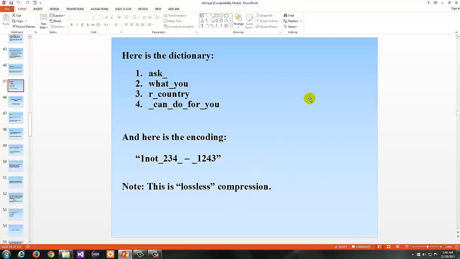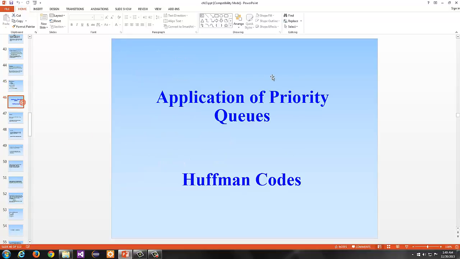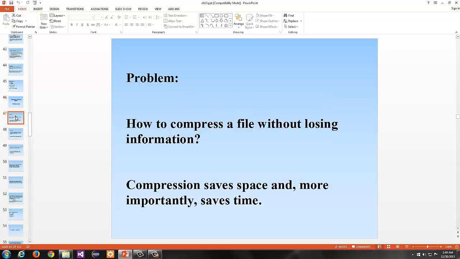This is what we call lossless compression. It can find patterns and compress them, but it does not lose any data. An application of priority queues is called Huffman codes. These are usually covered extensively in upper level data structures or discrete mathematics or discrete structures courses at a university, possibly finite mathematics.